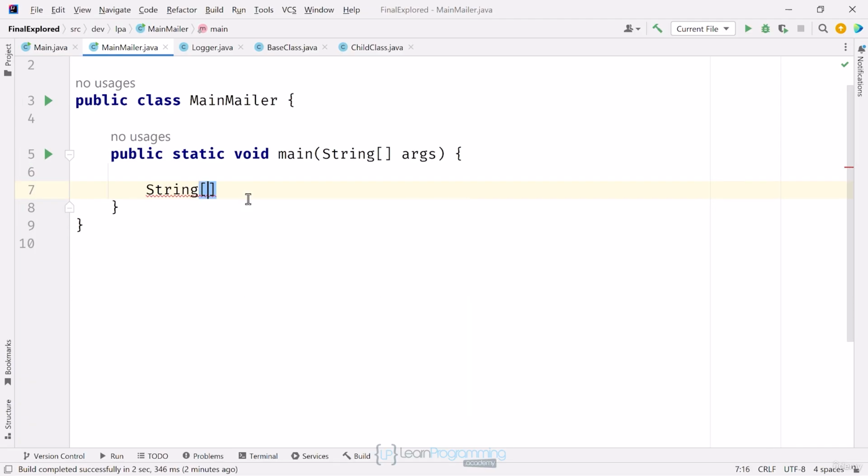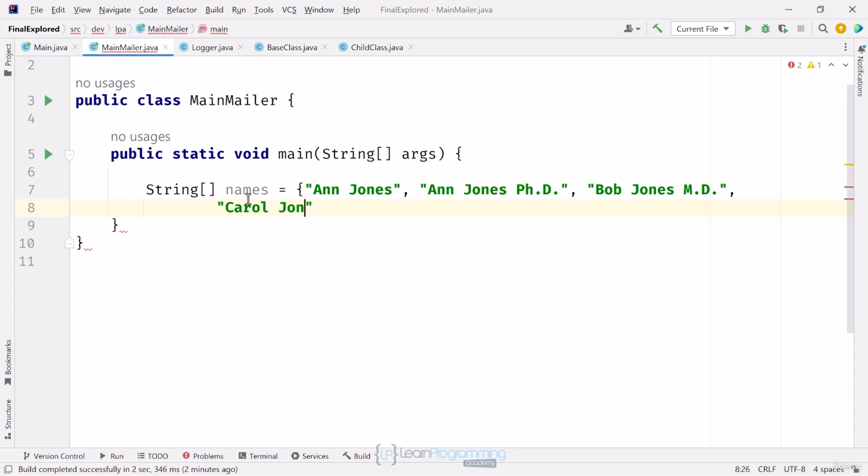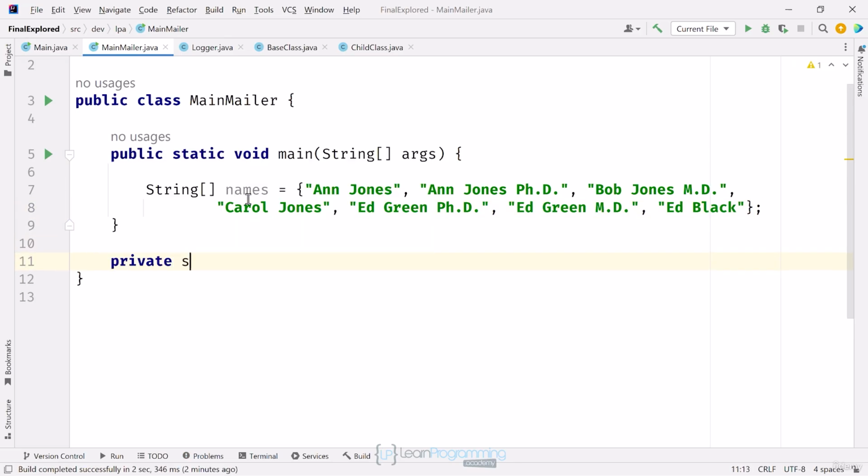I'll start with an array of names stored in an array of strings. I'll include two versions of Ann Jones, one with and one without the PhD suffix, and I'll have Bob Jones MD. Next, a simple Carol Jones, and then two Ed Greens, one's a PhD and one's an MD, and finally Ed Black.